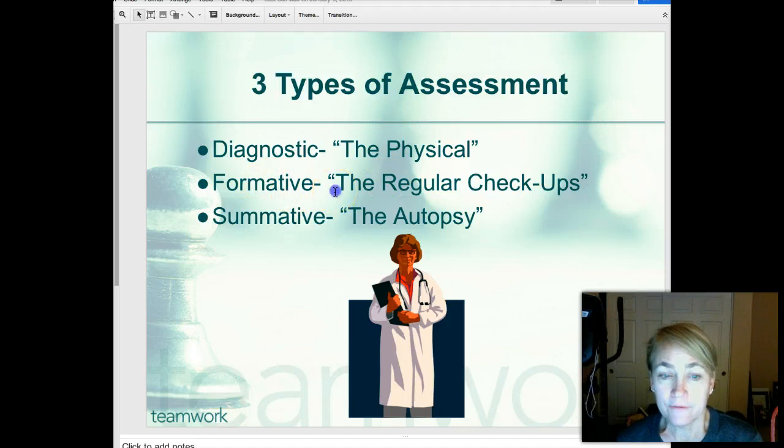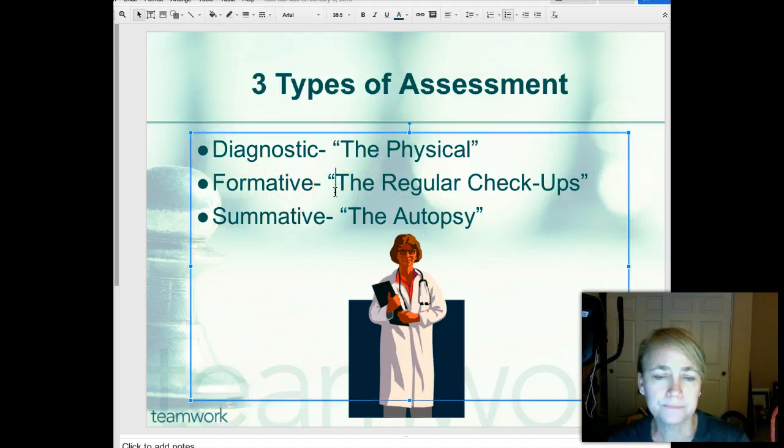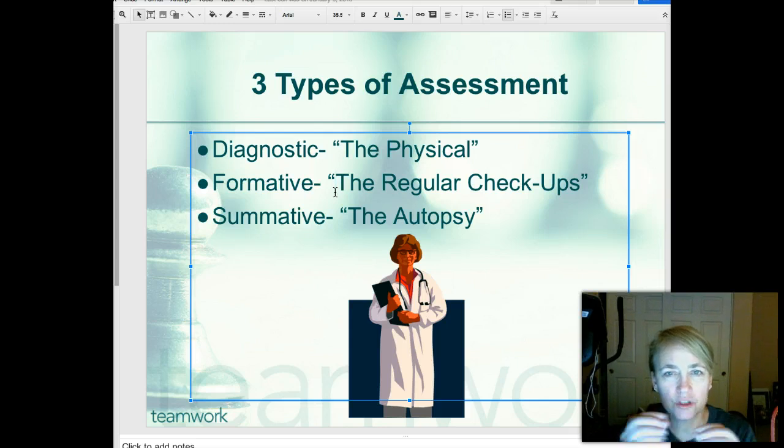Then we have the formative assessments, which are kind of regular checkups. They're regular and short little assessments that give you an insight into what the students are learning.